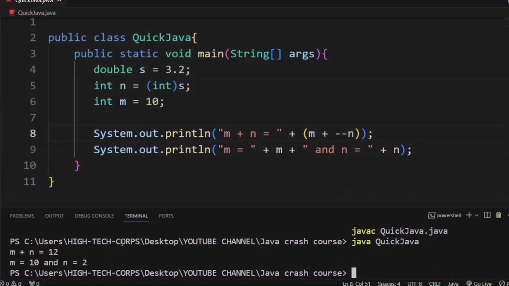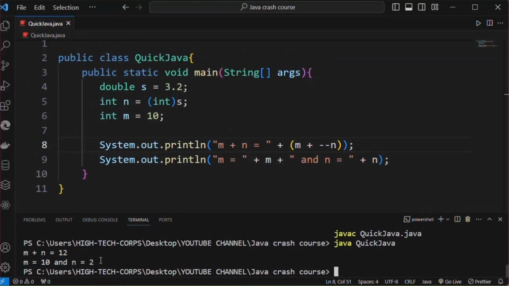Okay, so we see the result gives m plus n equals 12 because the value of n is decremented by 1 as we said, where m equals 10 and n equals 2. Now let's make this a postfix decrement operator and see how different it is. So I'm going to say this time around n--, and let's run the program one more time.